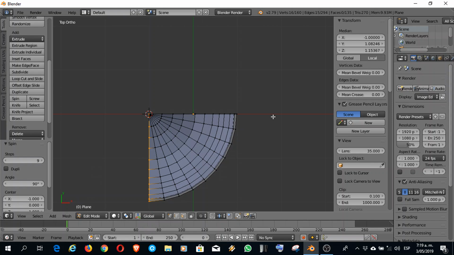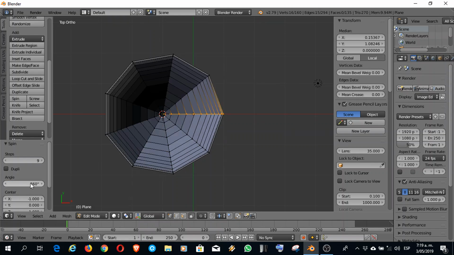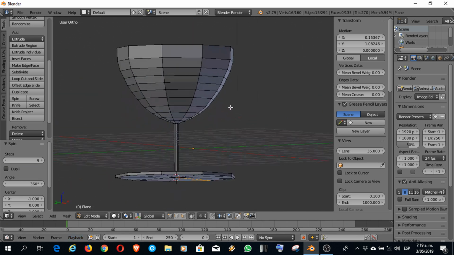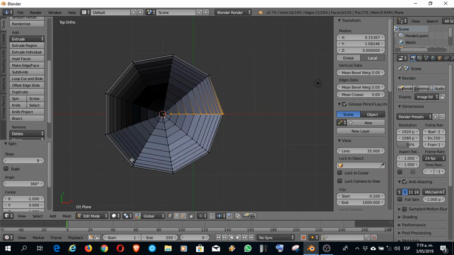However, we don't want 1/4 of the cup. We want the whole thing. So we notice that this generated only 1/4 of the cup, 90 degrees. Here in angle we see that it says 90 degrees. If we change this 90 degrees for 360 degrees, we get the whole thing. However, it is kind of blocky. Looks like an umbrella.